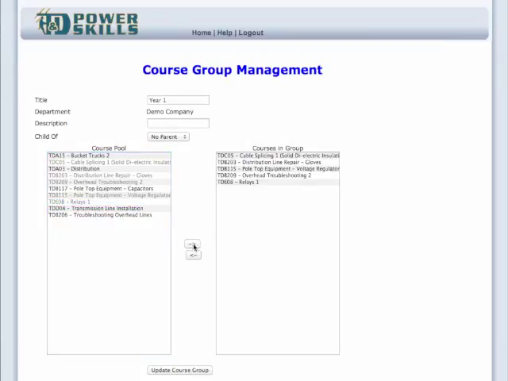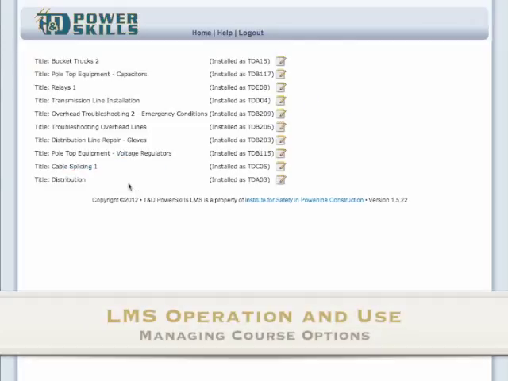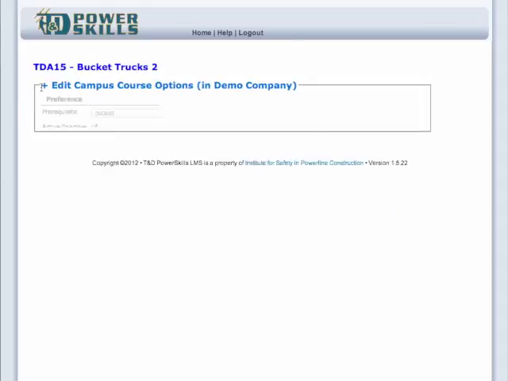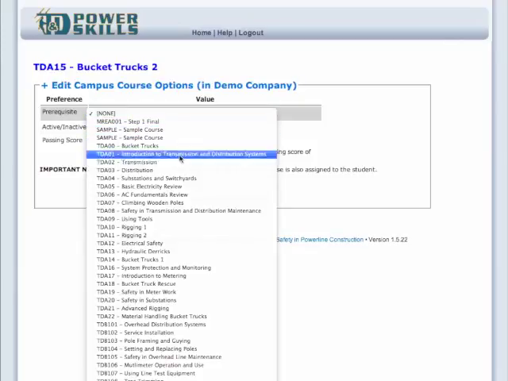You may remove a course by simply clicking on it and then clicking the option to replace it in the left panel. Manage Courses provides options to adjust preferences for individual courses. If we wanted to have a prerequisite course for Bucket Trucks 2, we could select that course here.